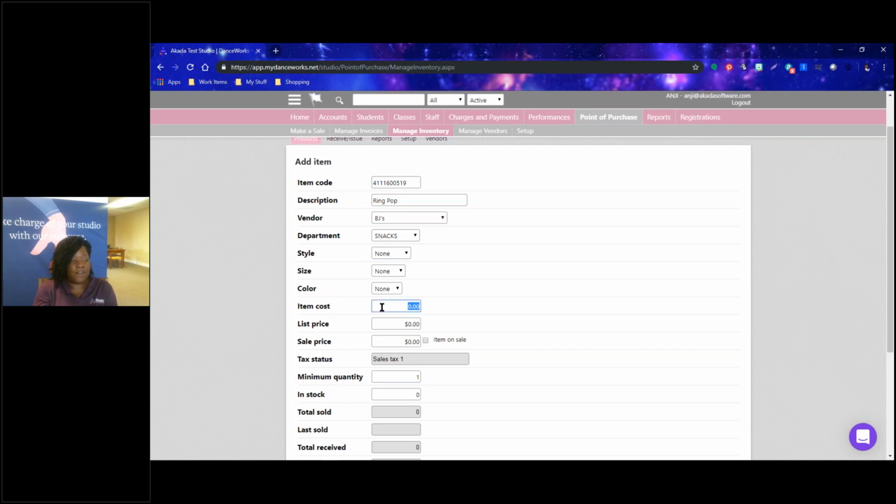You're also going to enter in the item cost. The item cost is how much you paid. Okay, so we'll say a case of these cost $12, right? List price is how much you're going to sell it for. So I'm going to sell it for 60 cents for each one.